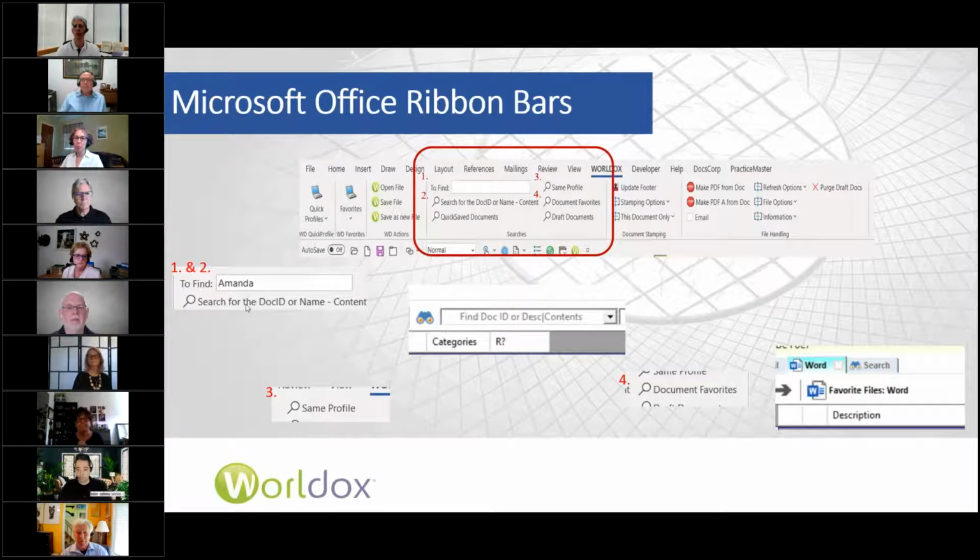Actually, that same profile button is one of my favorite features. And when I'm talking to new clients about Worldox, that seems to be something that they're always excited about, because if you're working in a particular matter and you want to see other documents, you've already saved the document to that matter. You just click on that button. Now you can see all the other documents in that matter, make reference to them, copy and paste from the viewer, and put that content into your document.